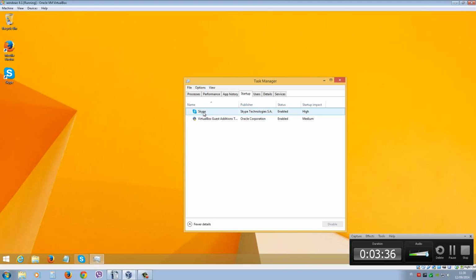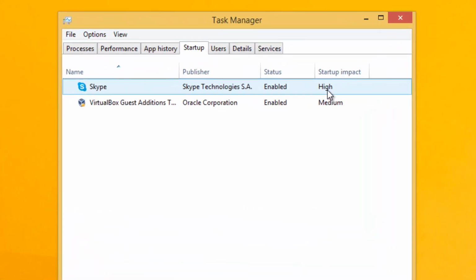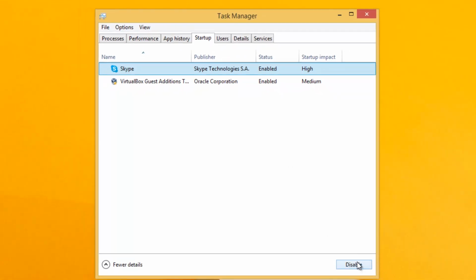So I'm going to show you how to uninstall or remove Skype. This is just a particular program from your startup menu. So all you do is you click it once to highlight it, and then go down here to disable. And you do the same thing with any program that you want to stop running at startup. Okay, then just click disable, and that's it, disabled now.